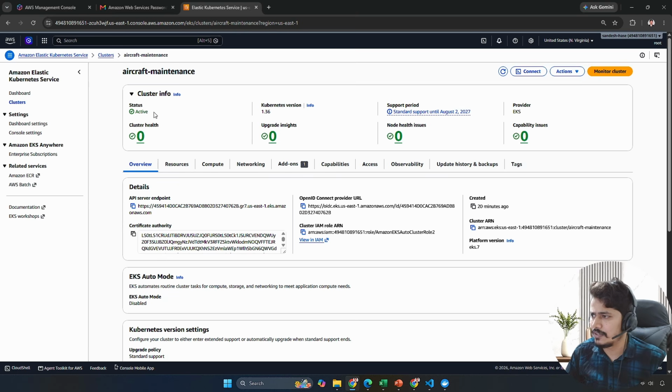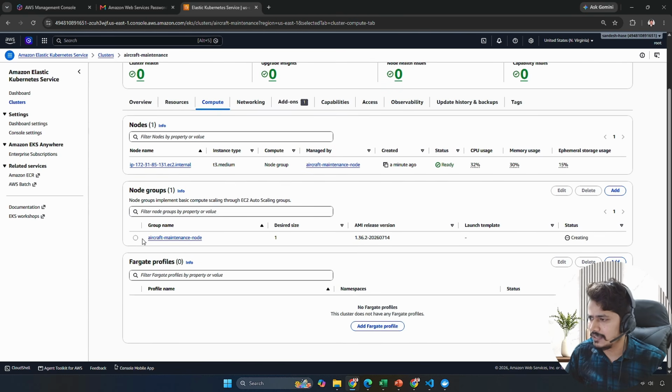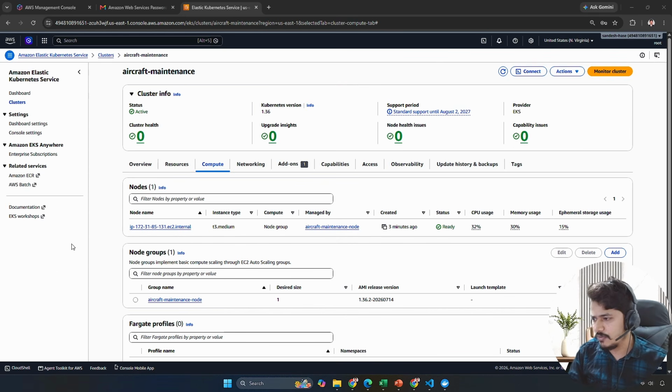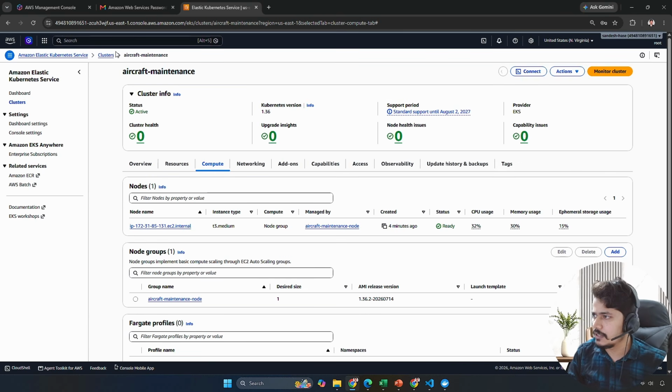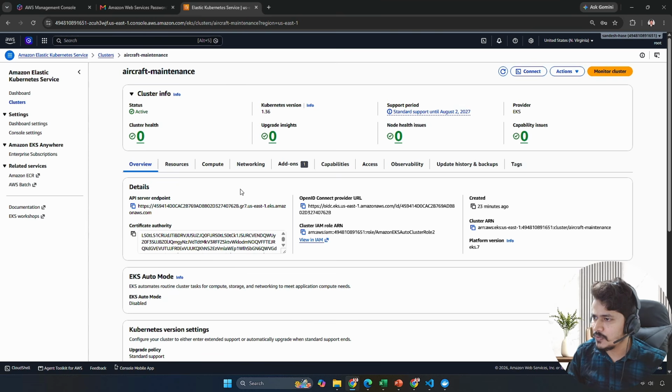Okay, if you see, the cluster is actually active, and we just need to check now whether the compute is active or not. If you go here, the aircraft maintenance node is in the creating state. Okay, now the aircraft maintenance node group is already in active state, and let me refresh this to check. Let's go back to the cluster. Okay, there are no errors, everything looks okay, everything is green, both the cluster as well as the node group are active. Now the next step is how we can access this particular Kubernetes service through our terminal.